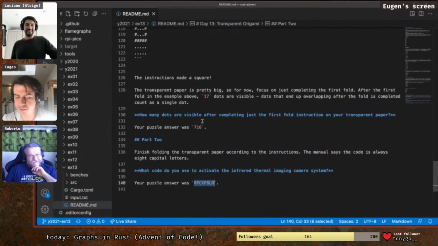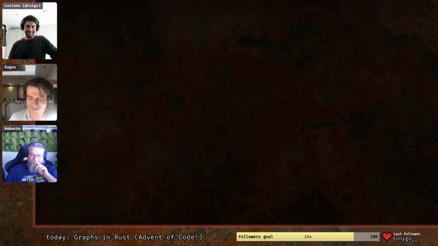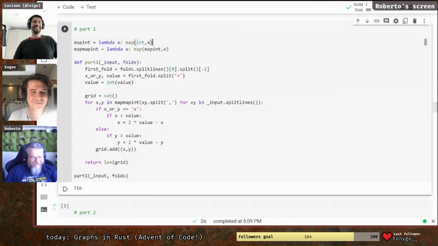Cool. Do you want to do the Python one first, or should I go through what we have in Rust first? Normally we do Python first. Cool. So let's switch the screens over to Roberto's. Yes, let me direct that. Thank you, Mr. Director, sir. Right. There you go, Roberto. Okay.